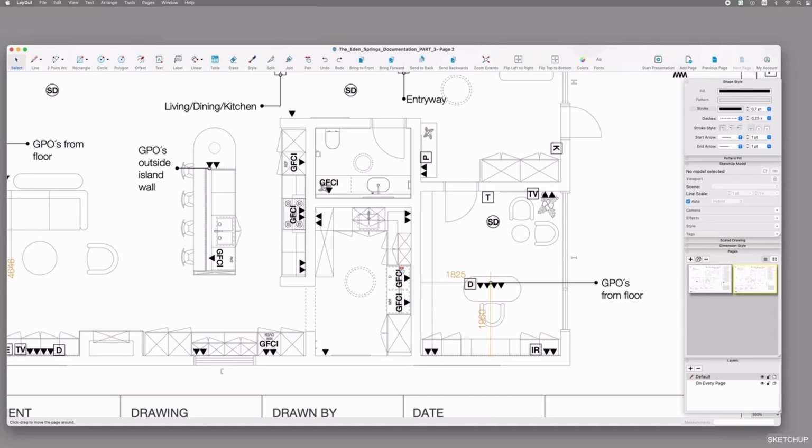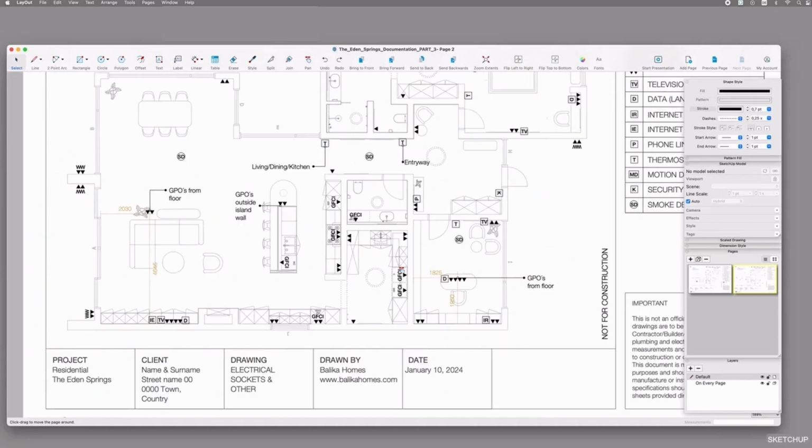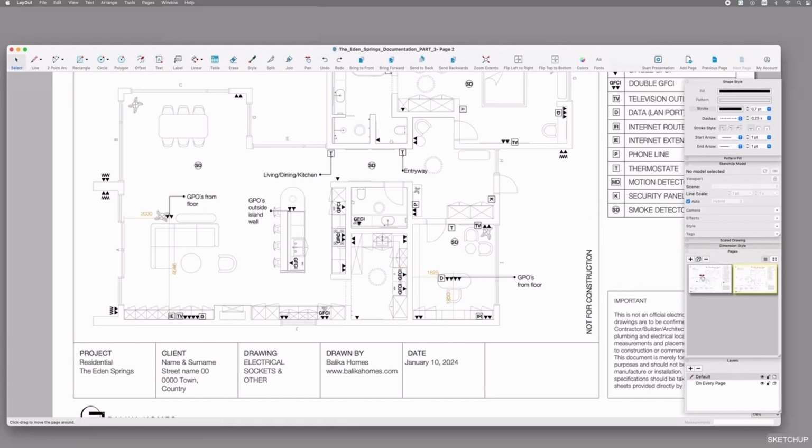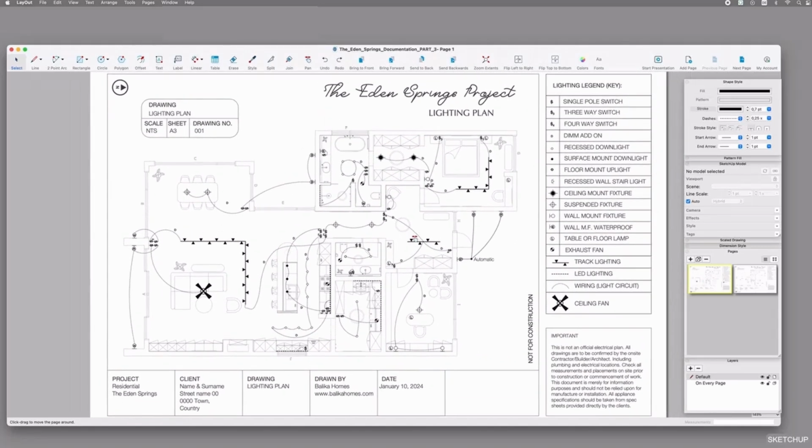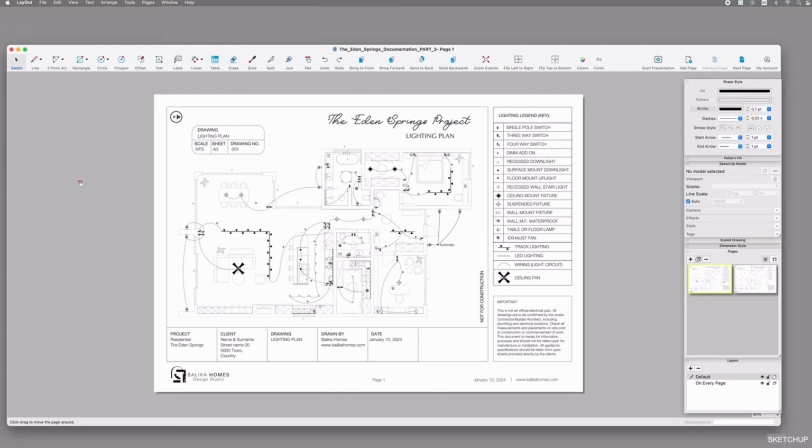If you are having doubts about the feasibility of your lighting and general power outlet plan, I strongly advise presenting your finalized plan to an architect, builder, or electrician. They can provide valuable insight into whether the proposed placements are viable or need adjustments.